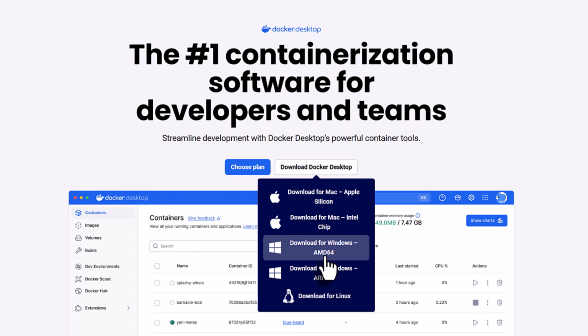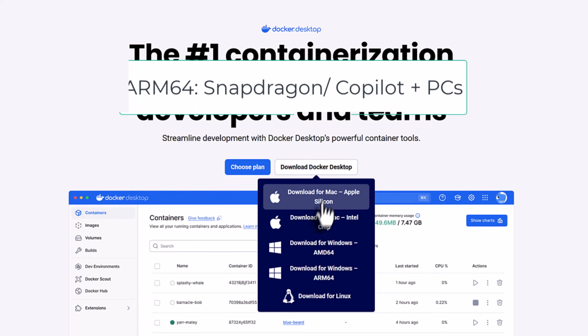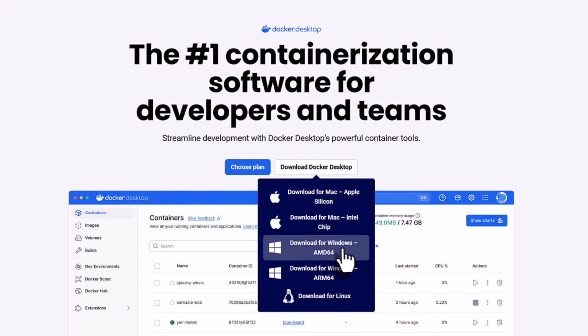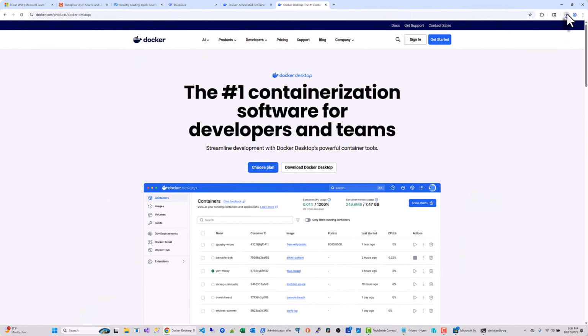So as I said, I have a Yoga Pro 9i. So that's an AMD 64 chip. So that's the one I have to download. But if you have a Mac, you have to figure out if you have an Intel chip or a Silicon, or if you have an older version of Windows, or if you have Linux. Okay. But for my particular laptop, this is the version I have to download. This is going to take a while. So I'm going to pause the video here and I'll resume when it's downloaded.